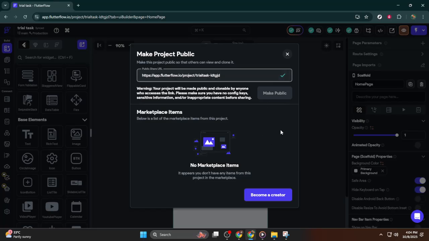Finally, to spread the word and get your project seen, you'll need to copy the public share URL. In the Make Project Public window, you'll notice a copy icon right next to the URL. Clicking this icon copies your project's public link to your clipboard. This link can be shared with anyone you choose, allowing them to view or even clone your project, opening the door to collaboration and feedback from the wider Flutterflow community.